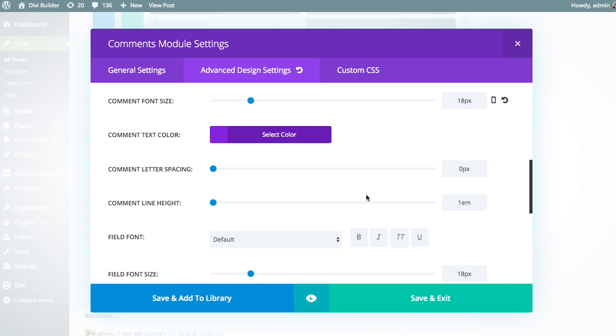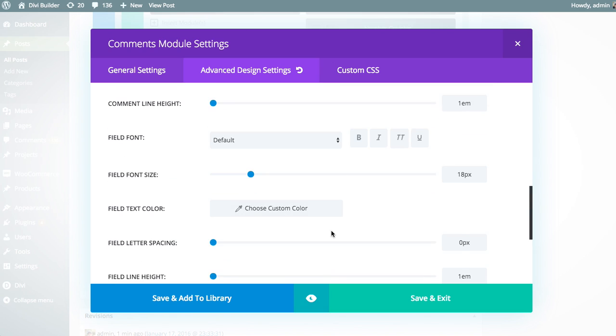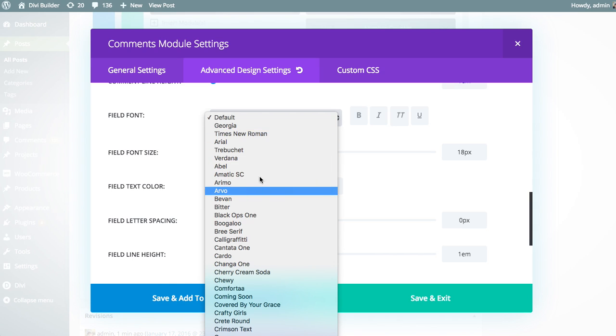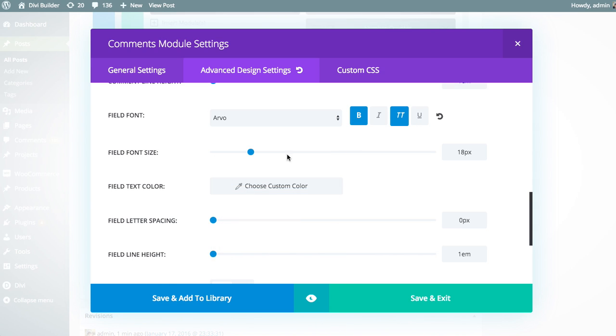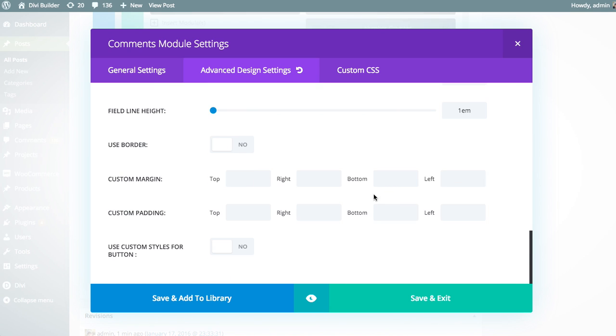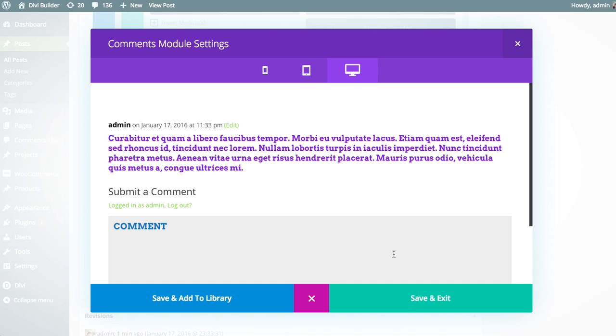Heading back, there's really just so much you can do here. You can adjust the comment field font as well. So if you wanted to maybe change this as well, make it bold, maybe make it uppercase. Maybe bump it up a little bit, adjust the text color as well. You can adjust the button styles as well for the reply button. So you can see our field font has been adjusted here.